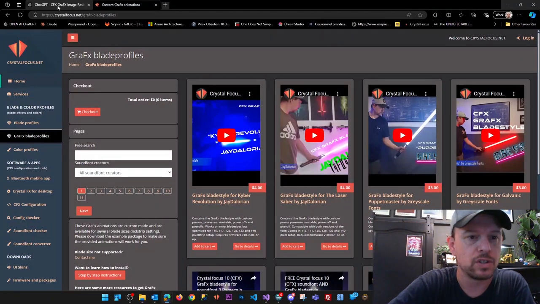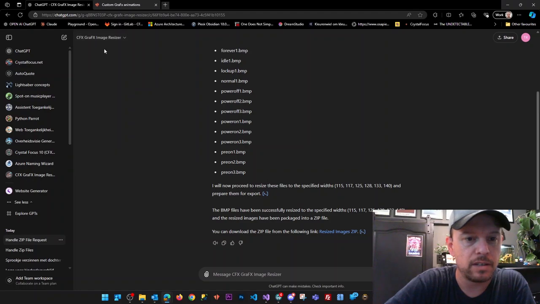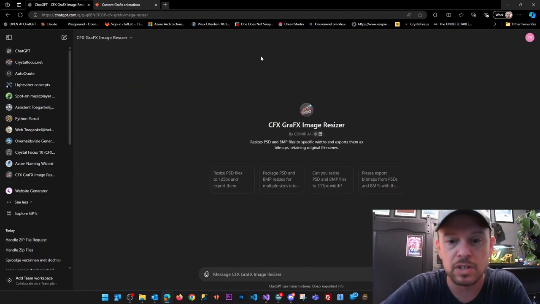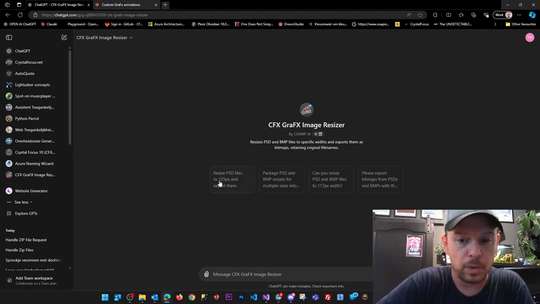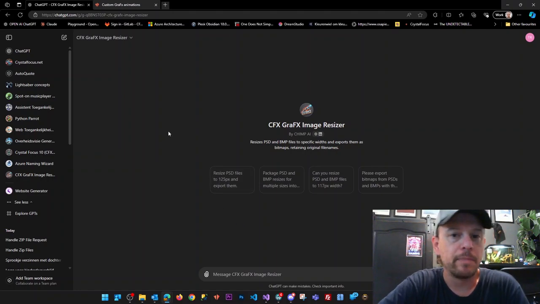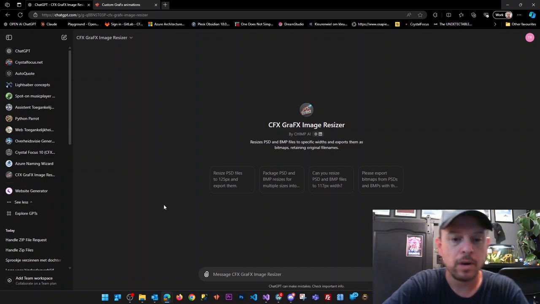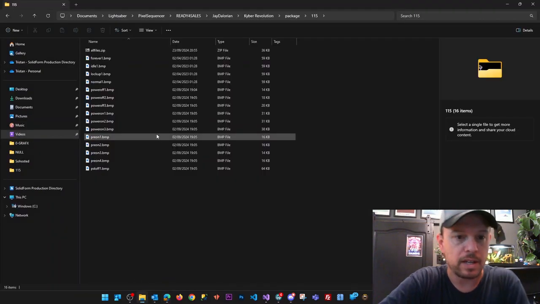you can use. Now, let me create a new chat in GPT. I will share the link to this GPT. And what this does, it will take your bitmap files or your Photoshop files, and you can upload the entire collection, and it will create the GraFx package for you without the configuration files. So let's have an example.